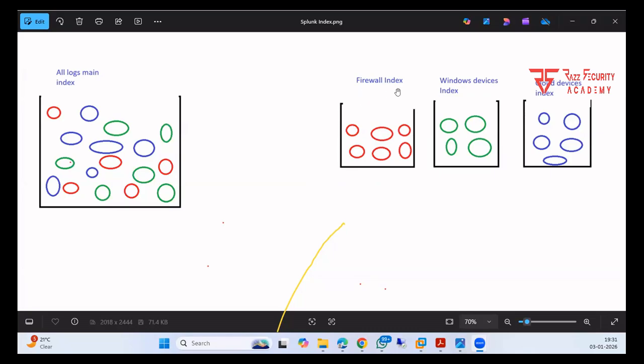Firewall logs go in the firewall index. In the same way, Windows logs go in the Windows index, and cloud device logs go in the cloud index. So whenever we search with the search head, it is easy for Splunk to find the logs and bring us a result.